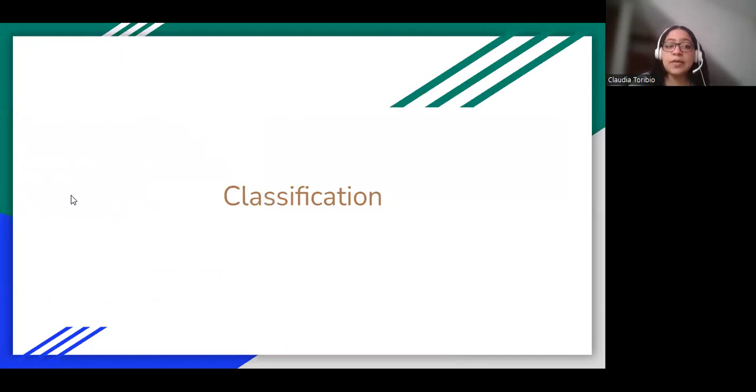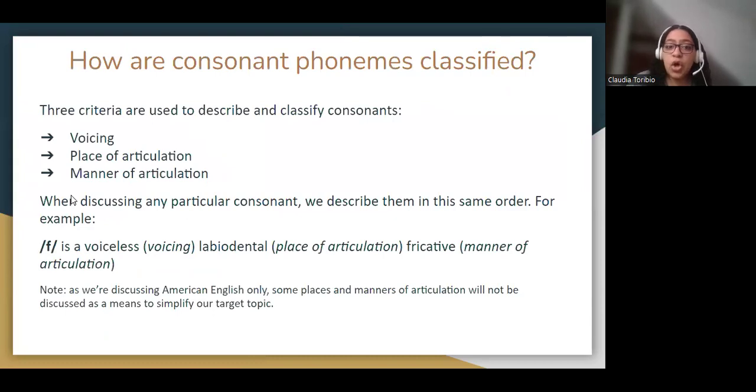And let's discuss how we classify them. There are three criteria used to describe and classify consonants. There's voicing, place of articulation, and manner of articulation. When discussing any particular consonant, we describe them in this same order. For example, the phoneme th is a voiceless, labiodental fricative.